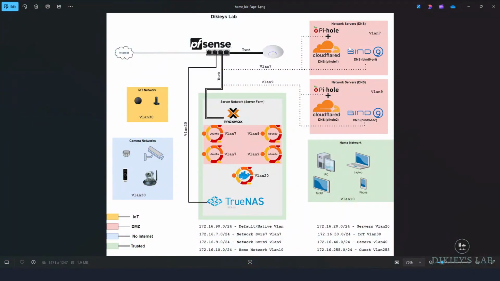From our diagram, we are done with the setup of our network servers. We did the Pi-hole, and now we have done the BIND9 and the BIND9 secondary. I'm going to replicate the settings I've set on our first Pi-hole to the second Pi-hole, and that should be it for setting up DNS.